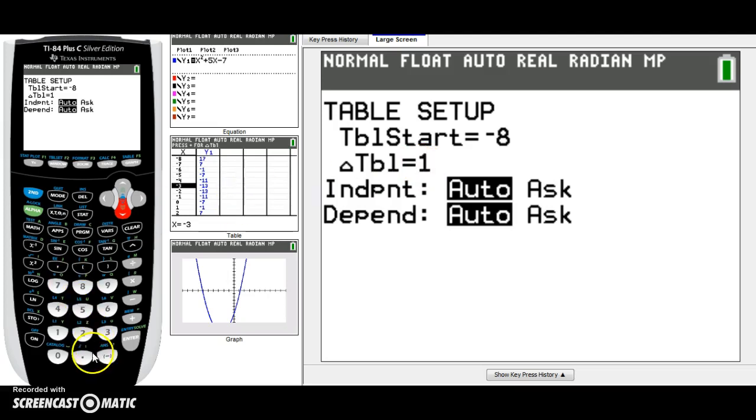It's set to change at 1. We're going to change it to 0.1, so we're going to go up by tenths this time. And this auto means that we're going to tell it where to start and what to go up by, so it'll automatically do that. That's what this auto is. And then for dependent auto, it will automatically tell us the y as well.